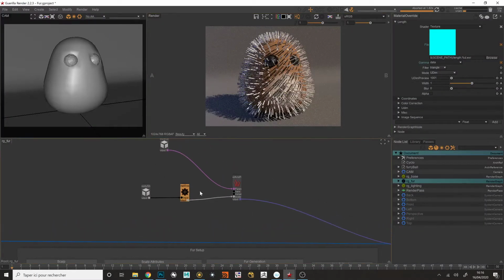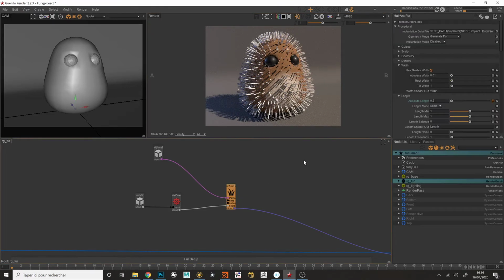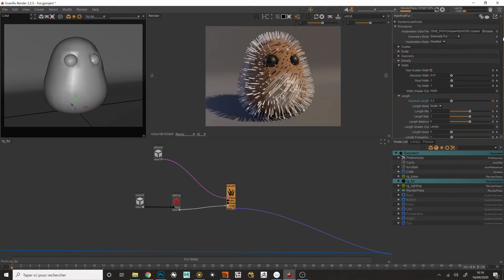So let's take a look at what it does here. So normally if I hit render, you see that this area is now smaller than the other areas. So it's how you map an attribute inside of the mappable attribute of the procedural in Guerilla. So let's add more, a bit more fur, just to see a bit better what we do.